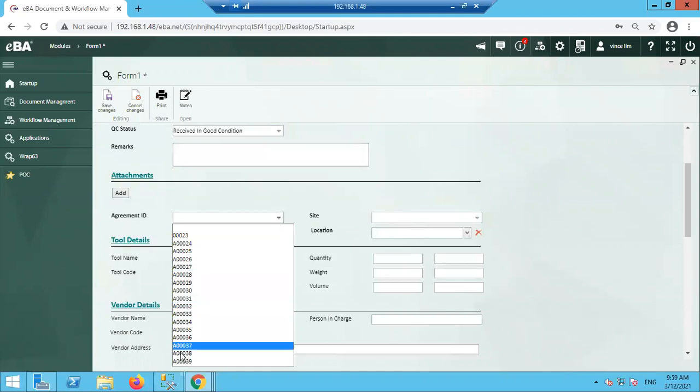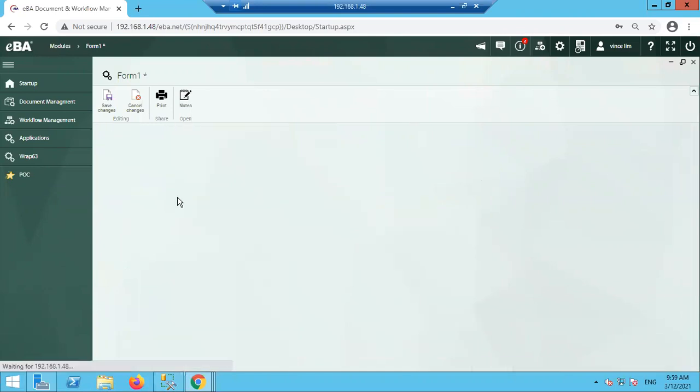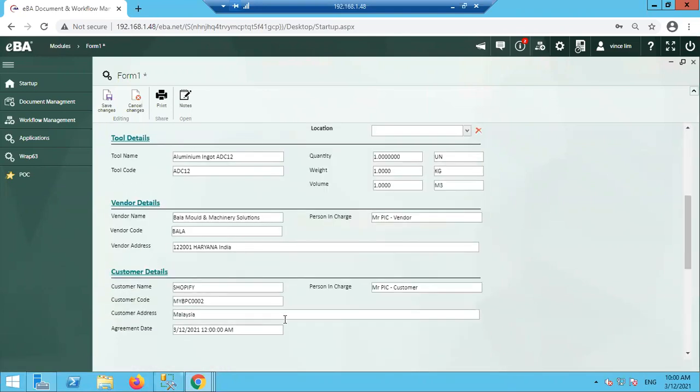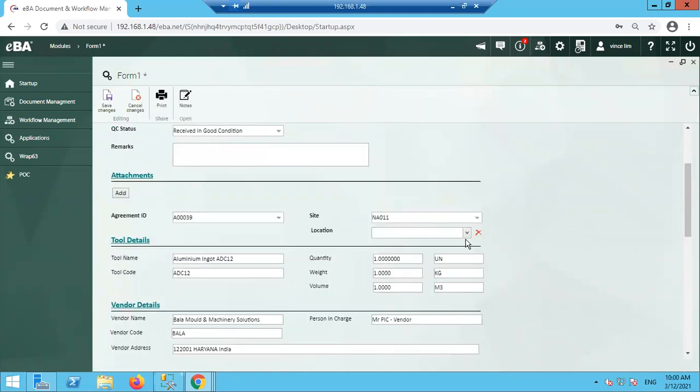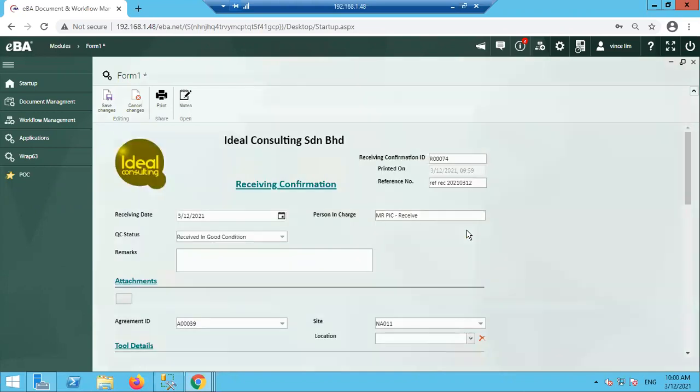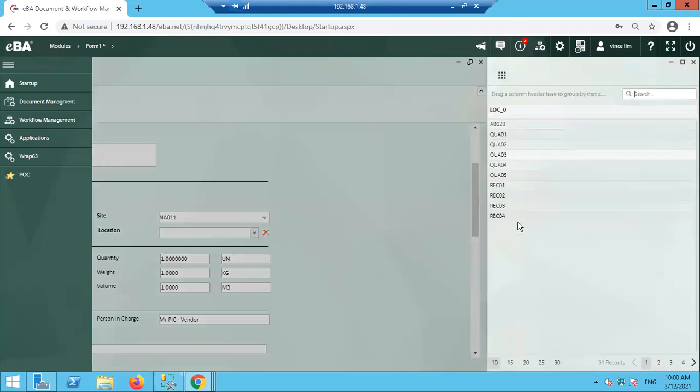Agreement ID is the one we created, 0039. Once you click this agreement ID, all the agreement details will be automatically brought in: Mr. PIC vendor, Mr. PIC customer, and also the date over here. Always remember, when we want to bring this in as a miscellaneous receipt in X3 ERP, we need to put in the site and also the location. The site you can always choose from here, and the location is also from X3 location. When there are multiple locations, you can expand the list and choose from here.